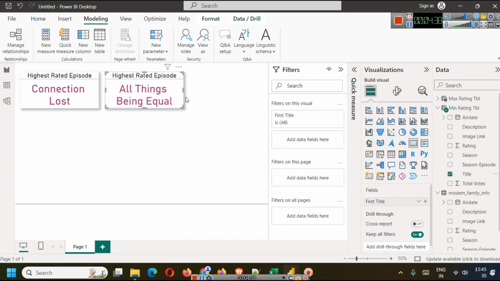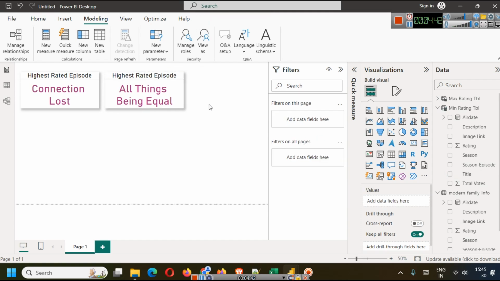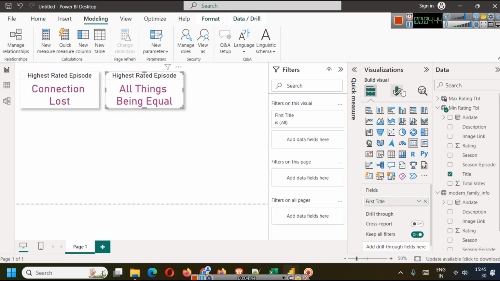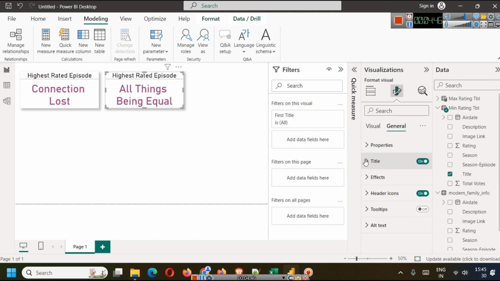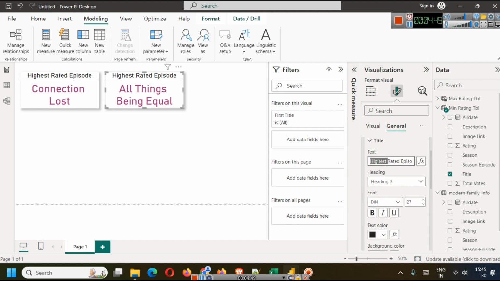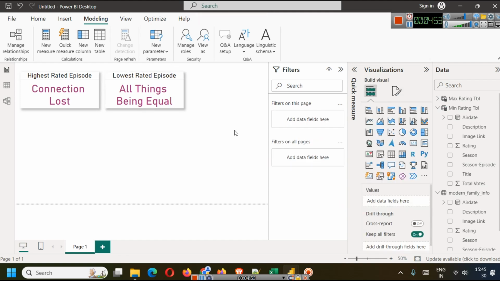From the minimum rating table we will remove it from here and select the first title. So all things being equal is the lowest rated episode, so we will adjust its title here. This way you can find the highest and the lowest rated episode in the series.